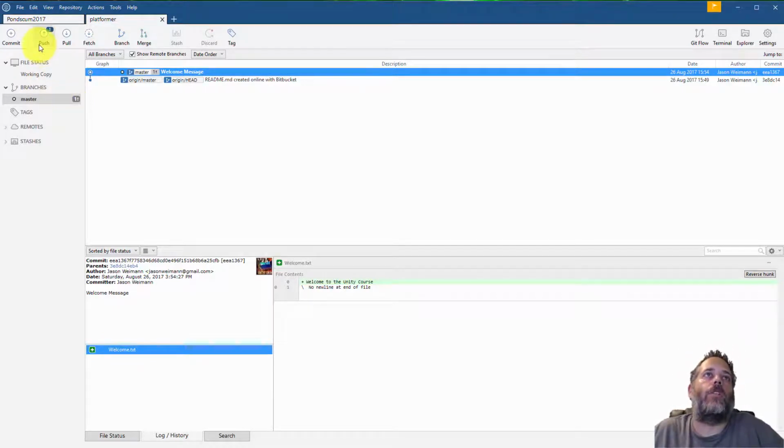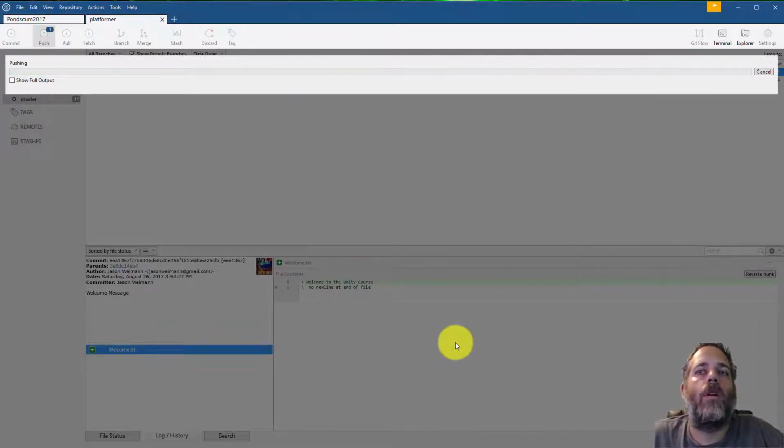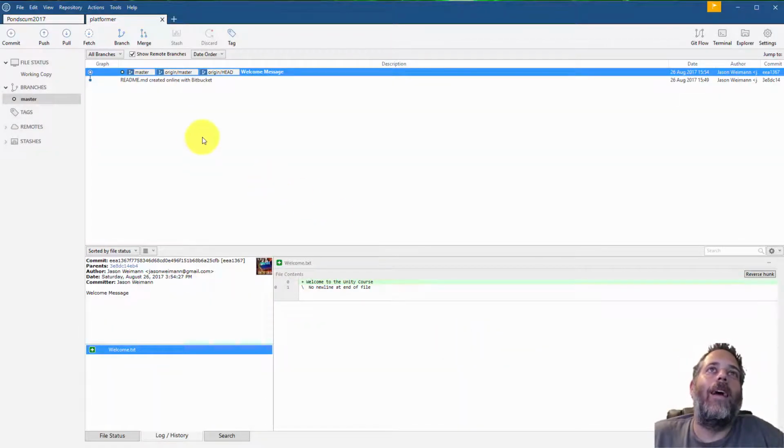To do that, I need to actually check this push button right here. So if I hit push, you'll see that master is already checked. Master is the main branch that we use. It's kind of the go-to branch, and then we can create other branches later. You'll be doing that just a little bit down the road, creating another branch of your own so that you can commit things locally and then still pull from the master branch later. So I'm going to go ahead and check push. Click push, right? And there we go.